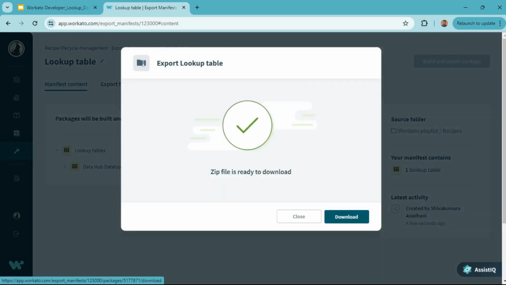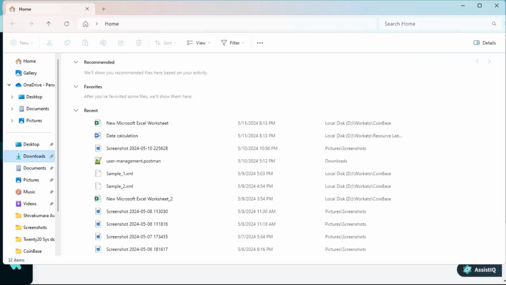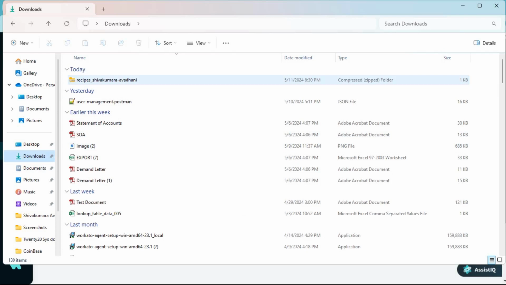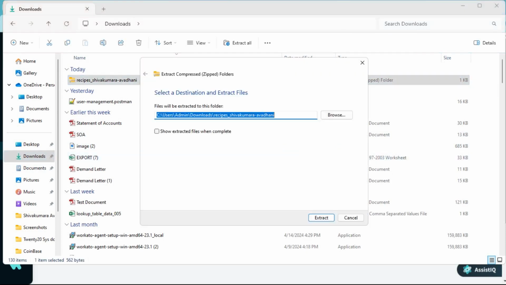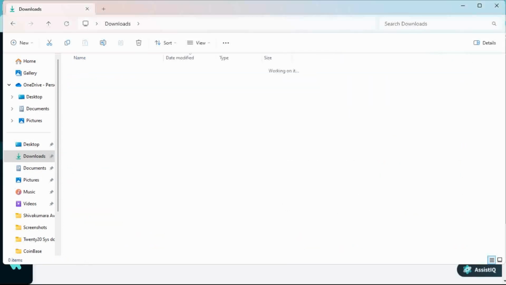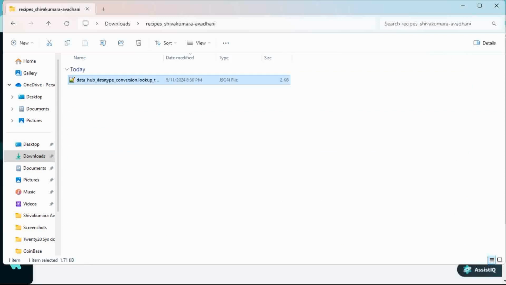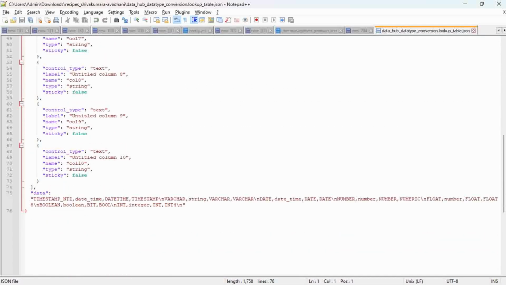You can see it, okay, and just go for download it. It's downloaded right now. And just go to my drive, and what I'll do here is I'll just extract it. You can see here, I can extract this. So you can see here, once I download the lookup table, its type is JSON file, right? So what I'll do here is I'll just go to this particular thing.